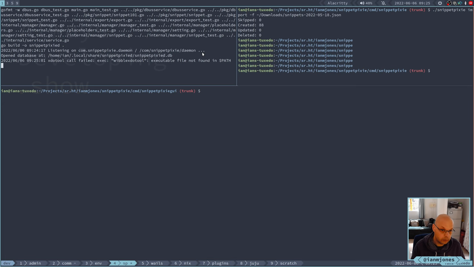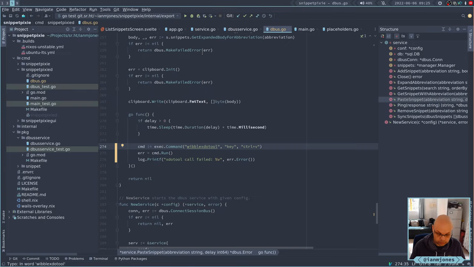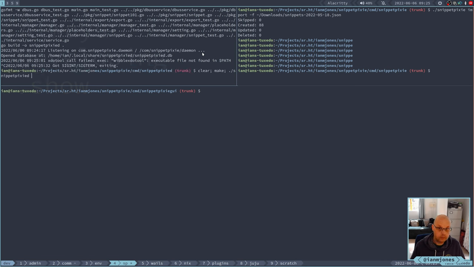So it didn't work. Okay, we did. xdotool call failed exec wibble doodle executable file not found path. Perfect. That's what I want to see in the daemon. So that's good debug info there. Great. Okay. So we will undo that because that was a good test. Make that again.